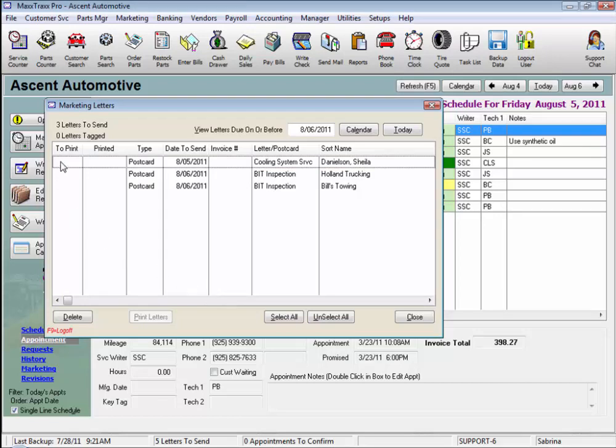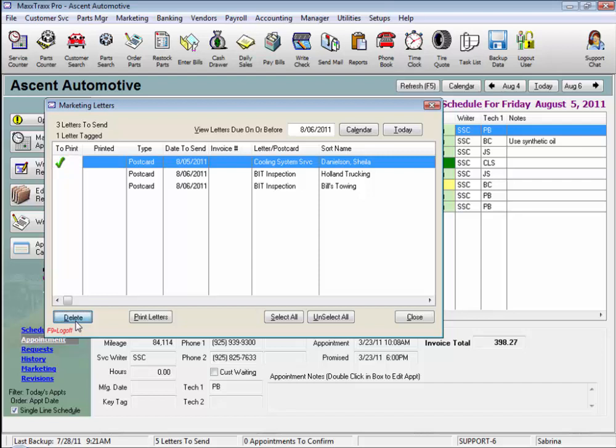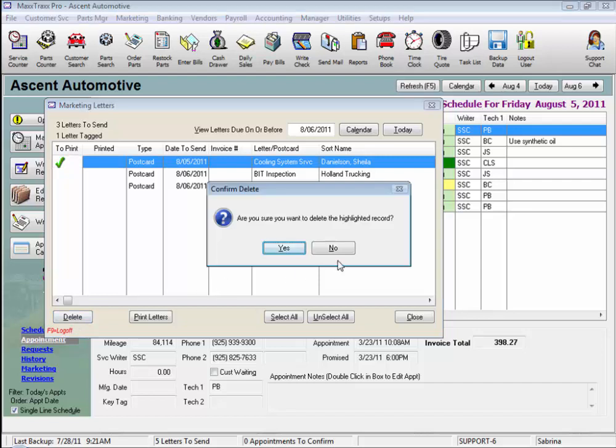And notice those letters that we printed are no longer listed. In this example, I selected only letters at one time, not any of my postcards. That is because I would need to feed in my postcard sheets before printing postcards, and the letters I just print out on letterhead. We also have these buttons down here to select or unselect all, and we can delete any or all letters we have tagged by clicking the delete button, and we will get a confirmation window before the letters are actually deleted, just in case.